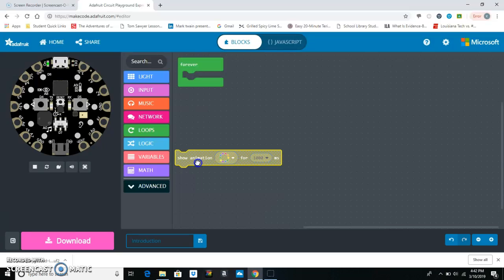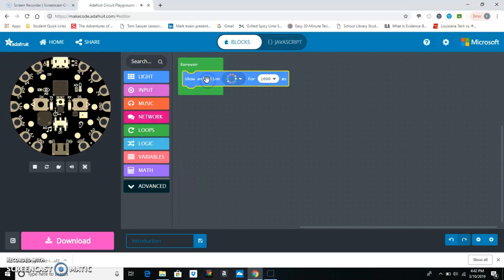Now you're going to drag it and slip it into your forever loop in the event handler. And over here you will see your code that you've created. Now in order to apply this to our circuit board, we're going to click on Download.